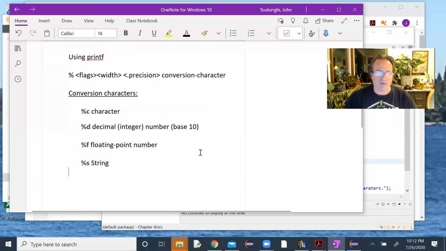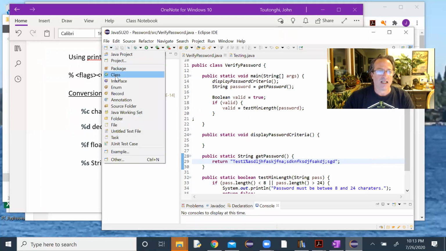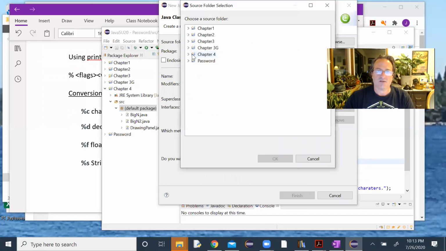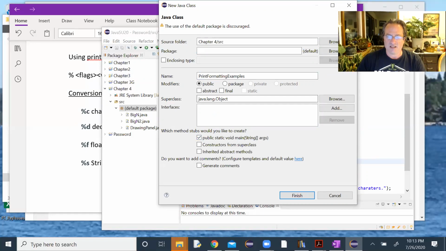So I just want to quickly go through some examples of this over in Eclipse. We'll make a new class in the source code folder in chapter 4, and we'll just call it printFormattingExamples. We could put underscores between those words if we wanted to, but we don't need to. The camel case there is fine.